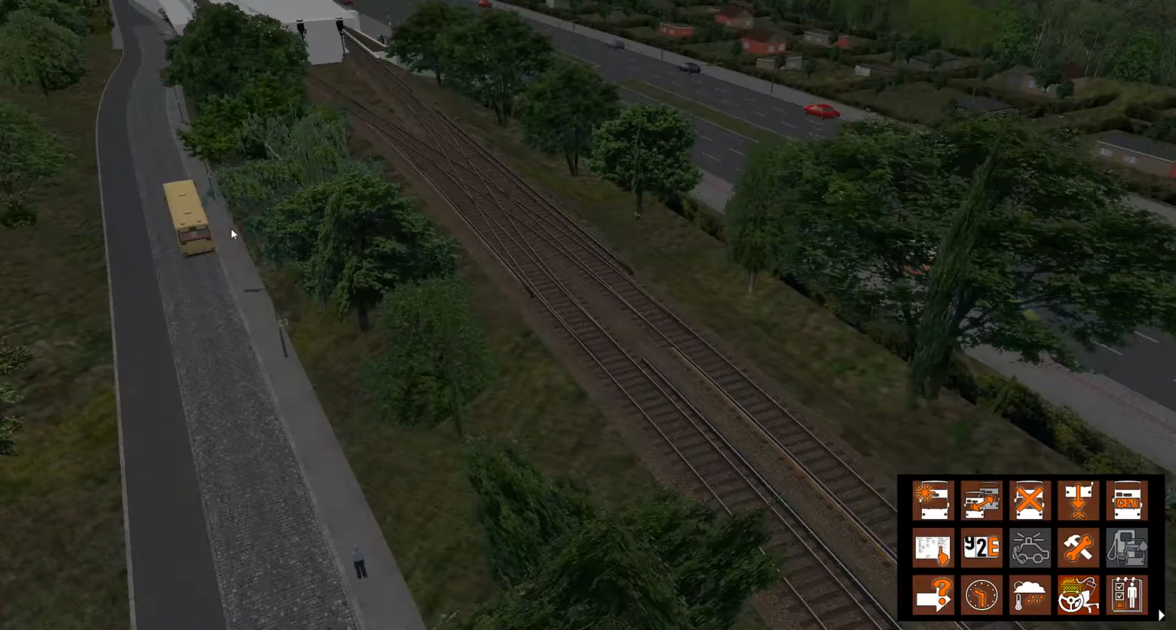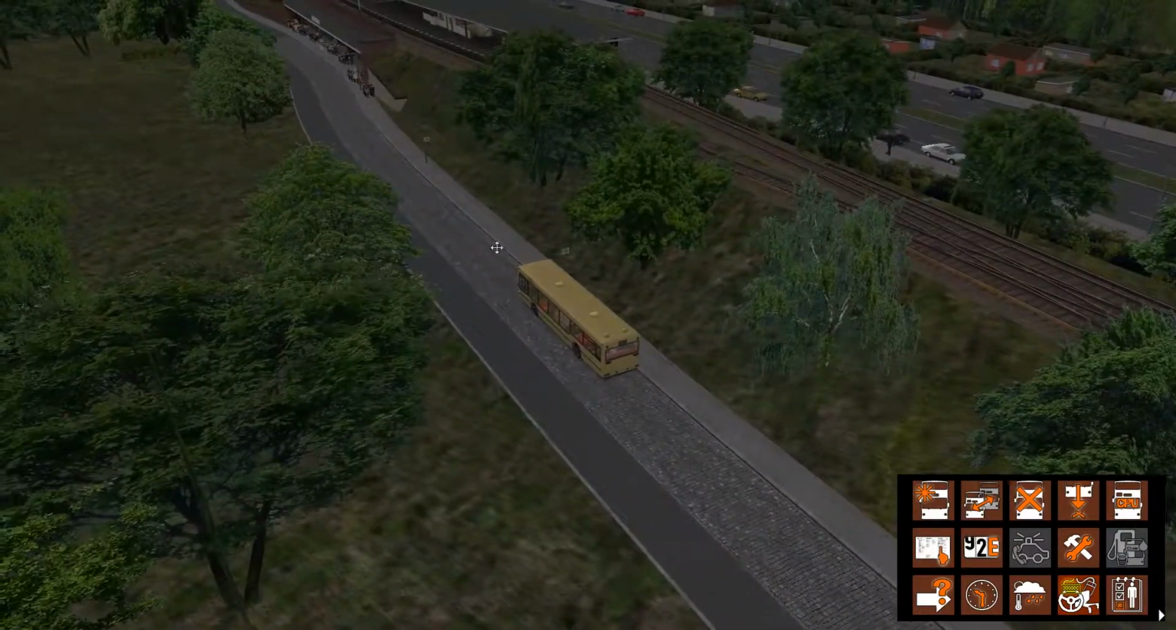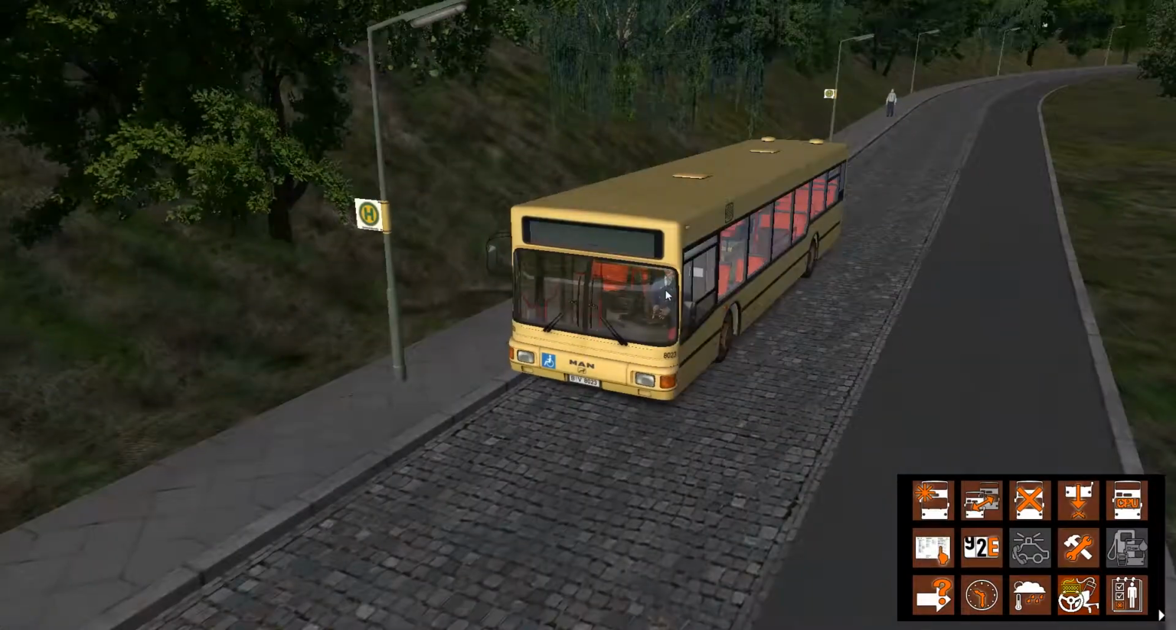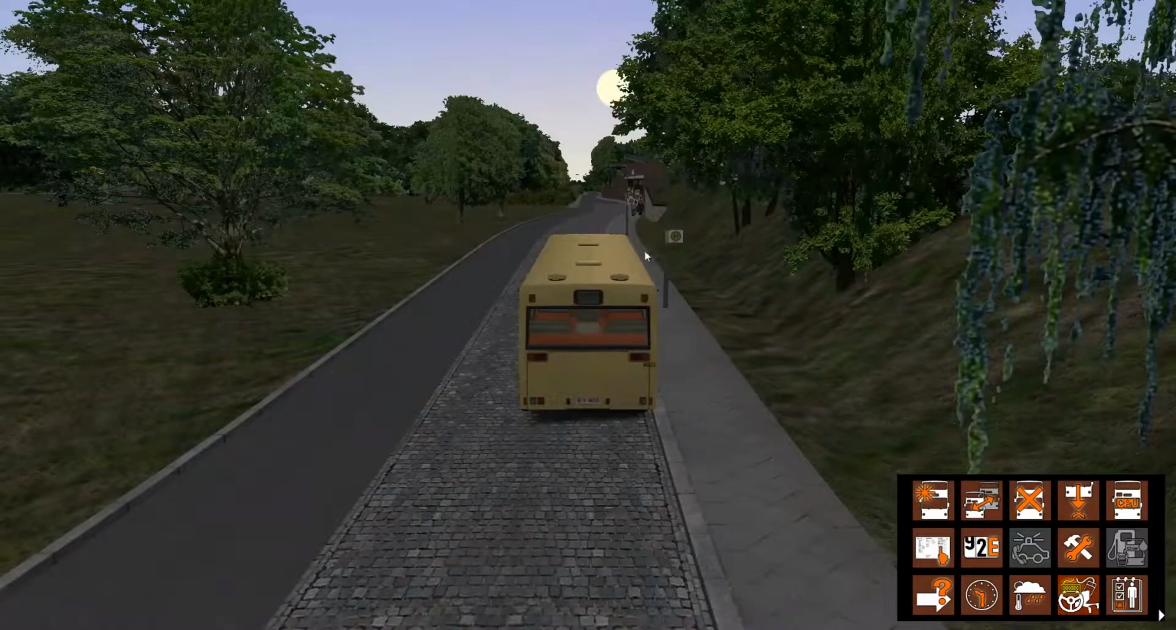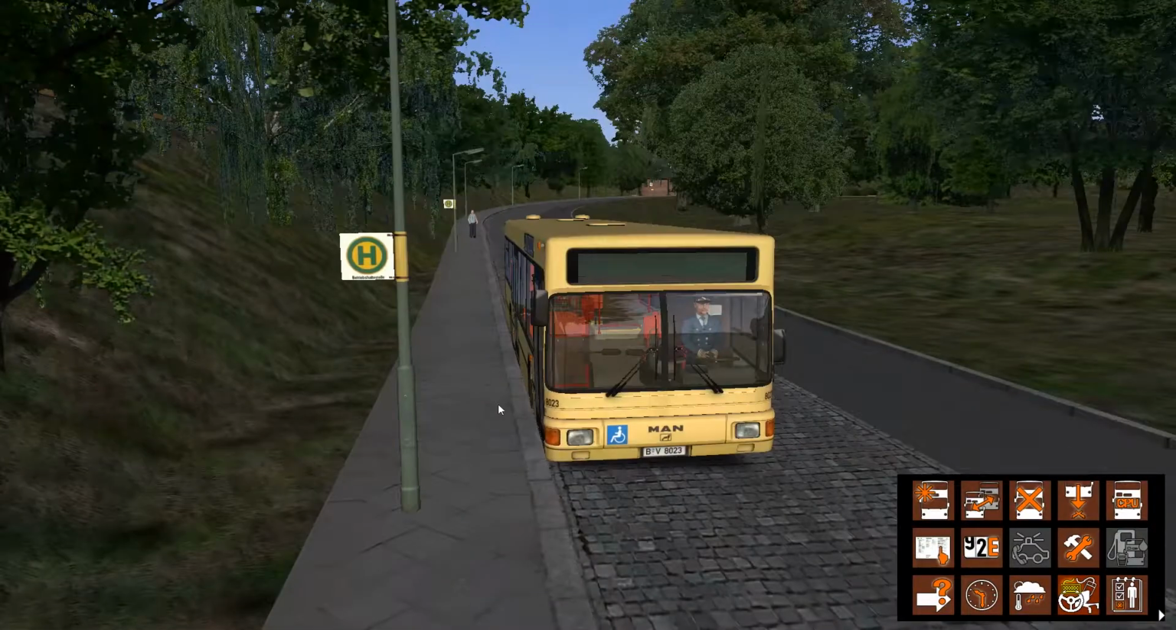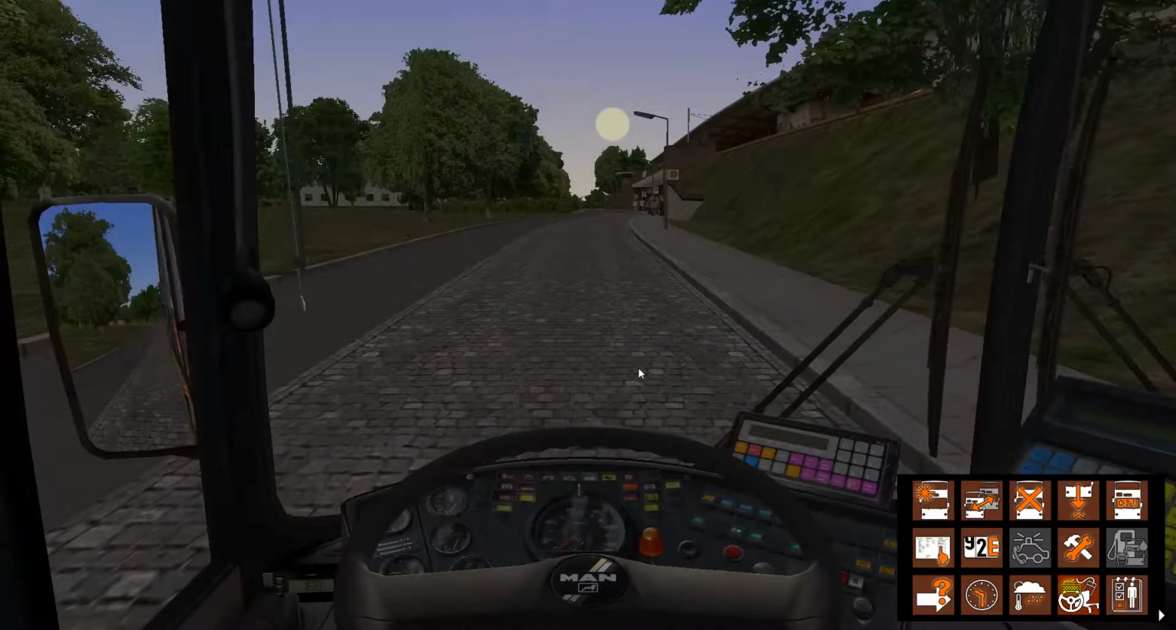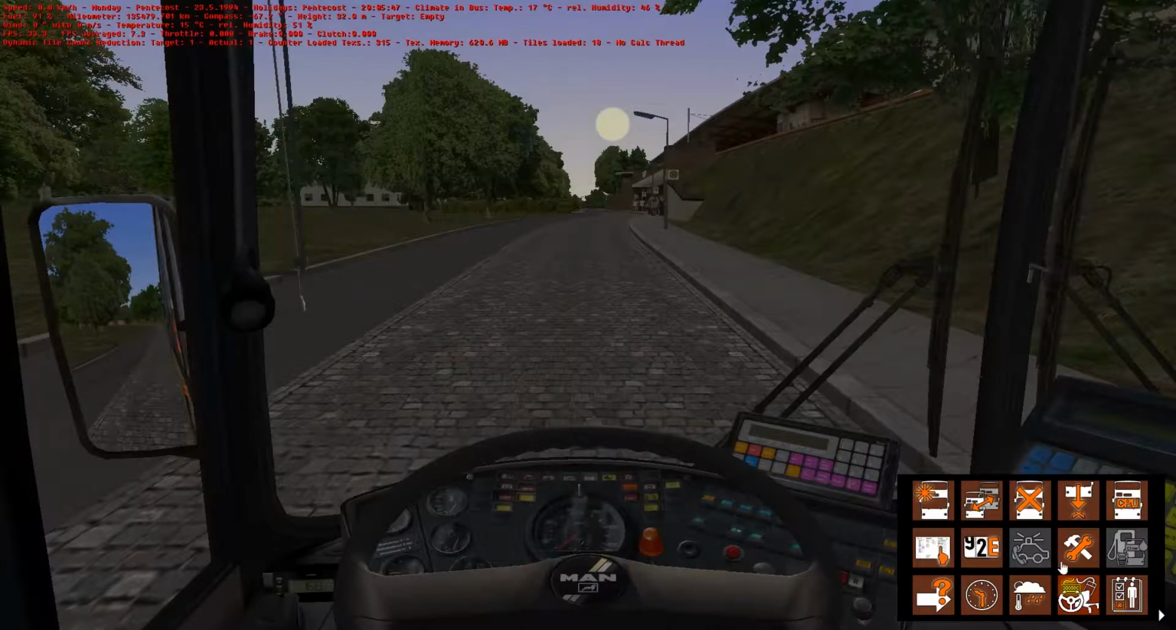That's the bus I drove last time. It's still there. So let's just stick with this bus for now. You learned how to do this if you watched that video properly. Let me turn my brightness up.